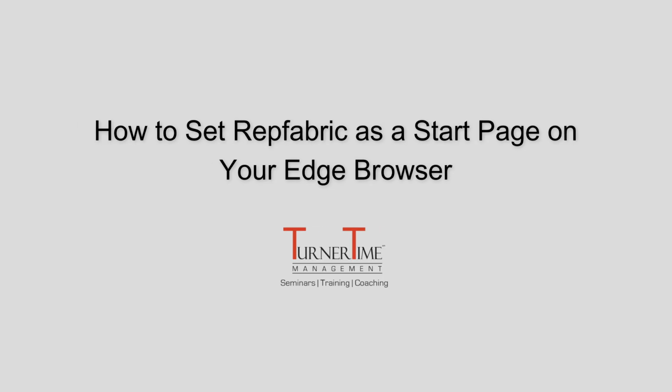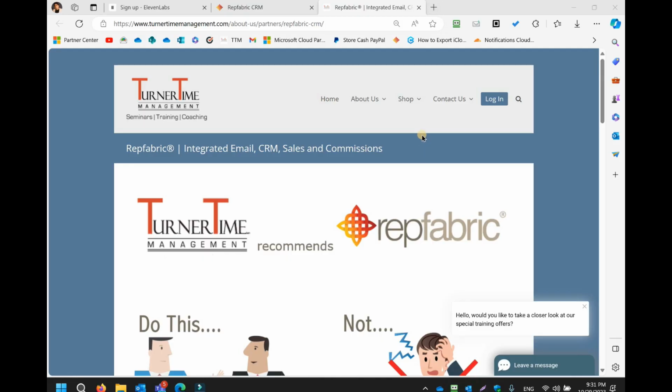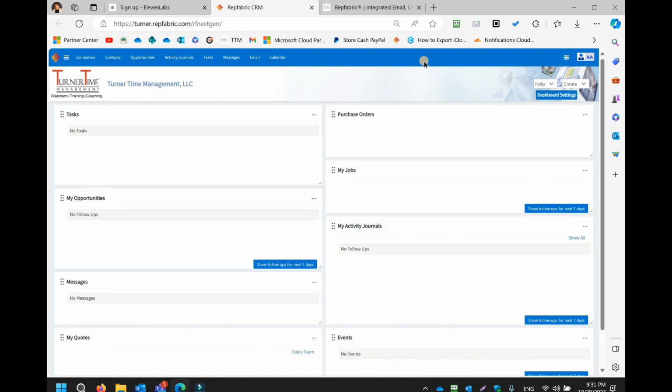This tutorial is on how to set Repfabric as a start page on your Edge browser. You can set any other web page as the home page of your browser. However, in this tutorial, we are going to set Repfabric.